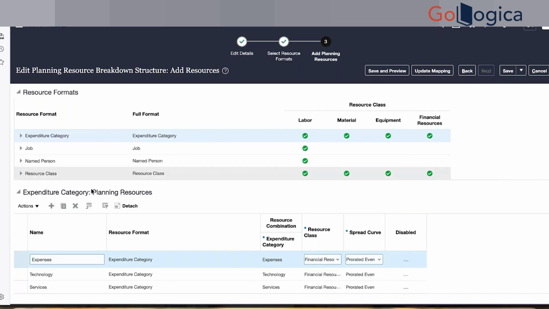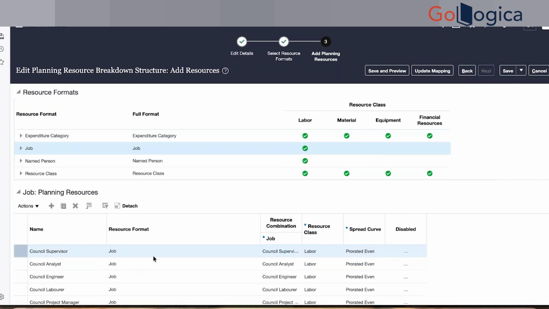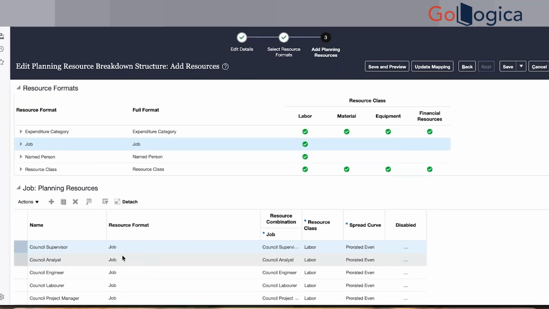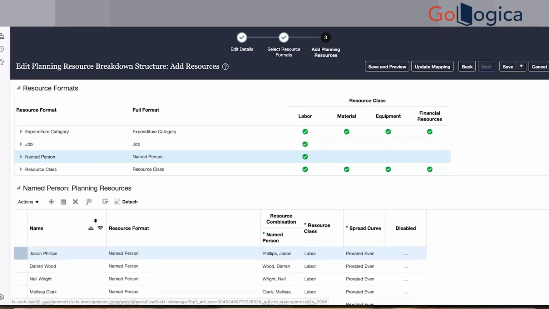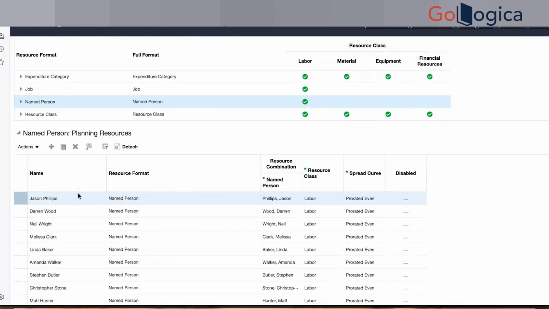Under the expenditure category, we can add whatever expenditure category you want to add. Jobs, you see the jobs are added. So you can do the planning and budgeting at the job level also. Okay, for this job I want to allocate this budget. For labor, for client supervisor I can do this, for council analyst I can do this, and so on. Person is also the same: for this person I can allot some budget.